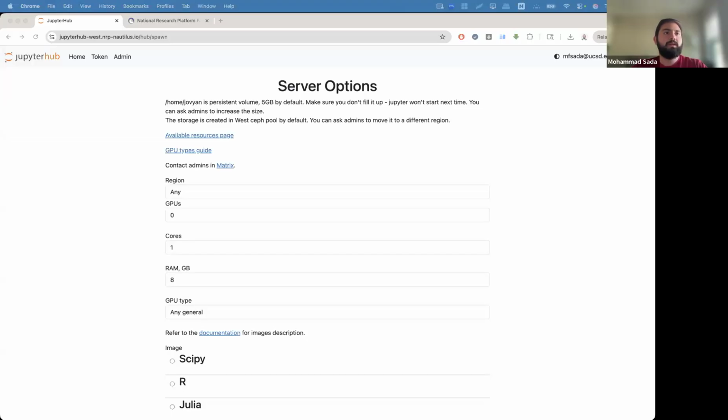Sam, you got denied because you need to be part of a namespace. I added you to a temporary namespace. You should be able to access it now. And Annie, I added you to a namespace. You should be able to also log into JupyterHub.